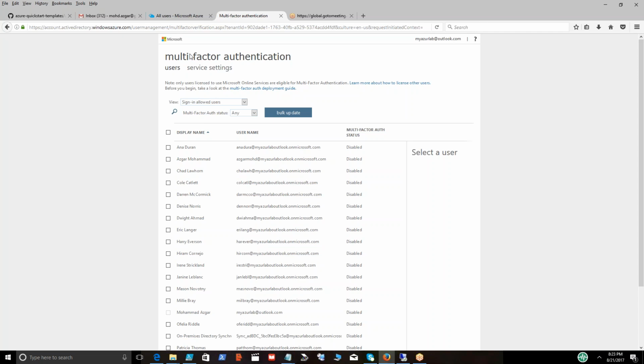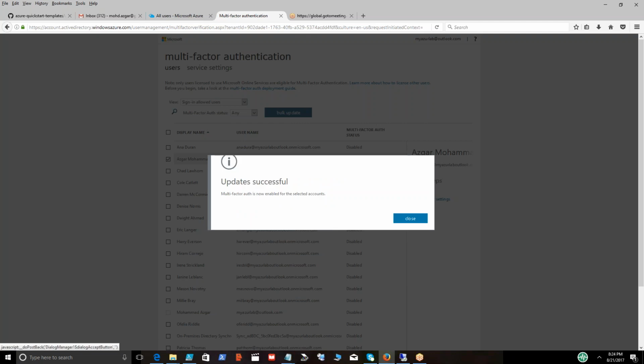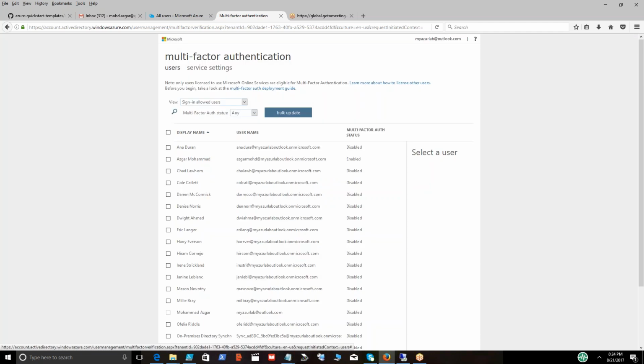So let's select one of these users, and hopefully you know their passwords. Just one. And then on the right side, as soon as you select one user, you will see the enable button. All right, let's click on enable, and that's it. MFA is enabled for the user. Click on enable MFA. Done. Awesome. Okay, let's go ahead and see how that works.